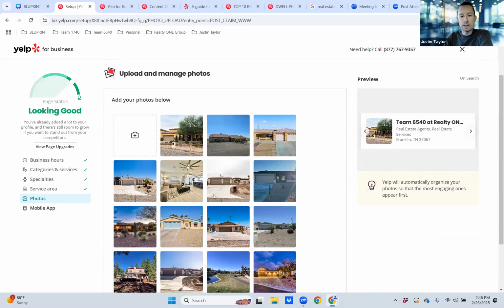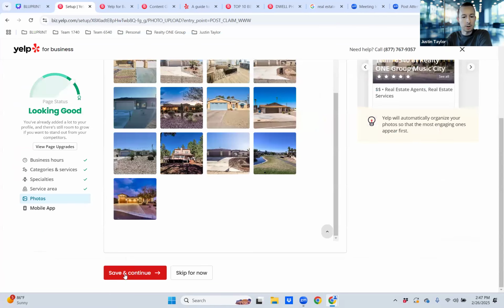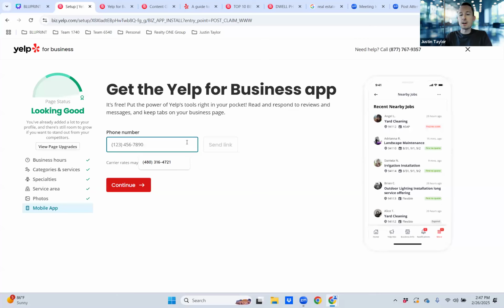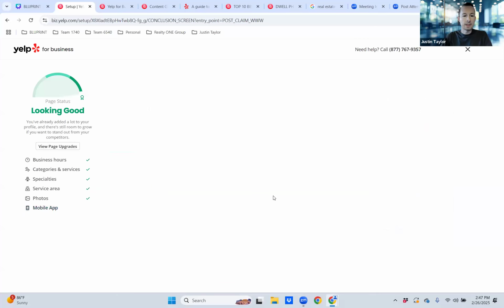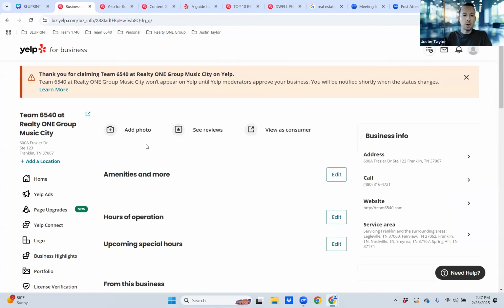Now, when we look at the upgrades, guys, notice I can't move these around or choose which one I want to show first. That's an upgrade. And I'll show you what that looks like. So save and continue. Add your phone number if you wanted to have the app, if you didn't already have it sent to you or texted to you. I'm going to click continue, continue home. And now you are in your dashboard.